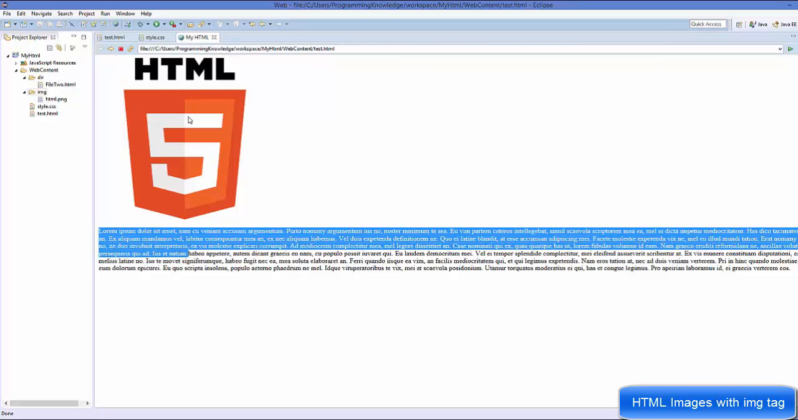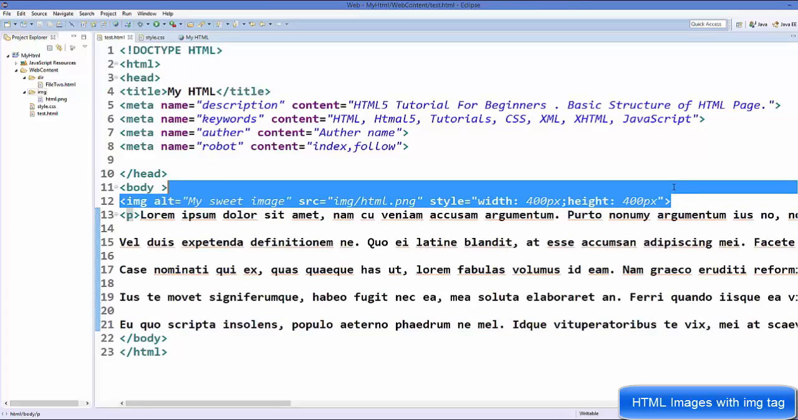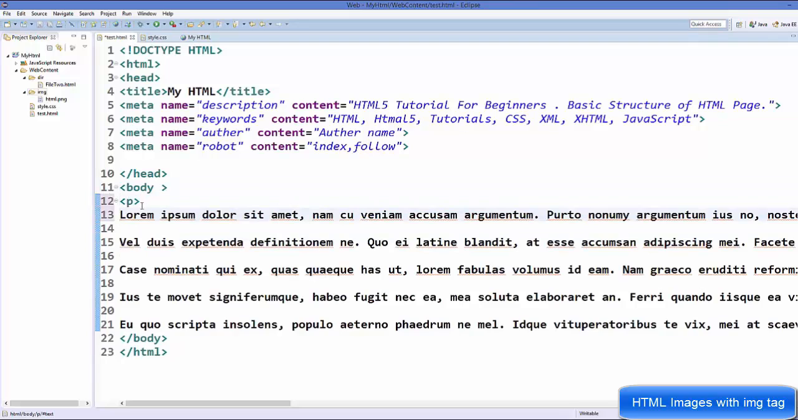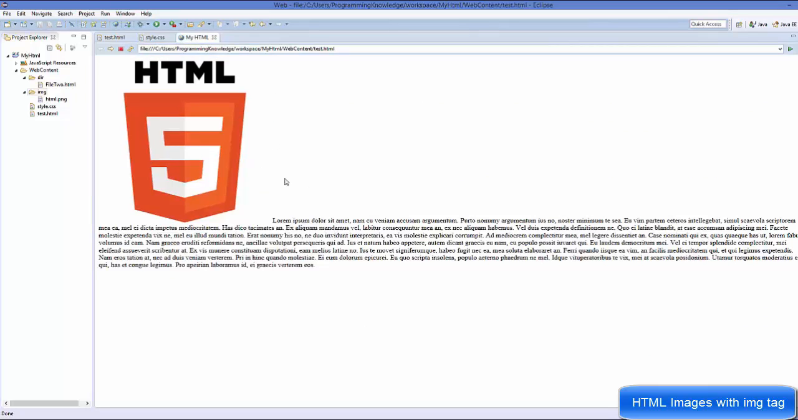But for example, I want to use this image beside a paragraph. What I can do is copy this image element, and inside my paragraph tags I can add this image element inside the paragraph element, right? Now when I save it and I refresh it, the paragraph will still remain on the bottom and not on the side of the image.